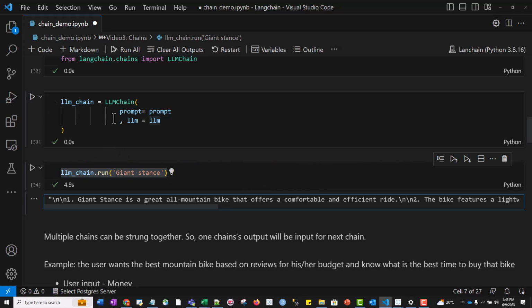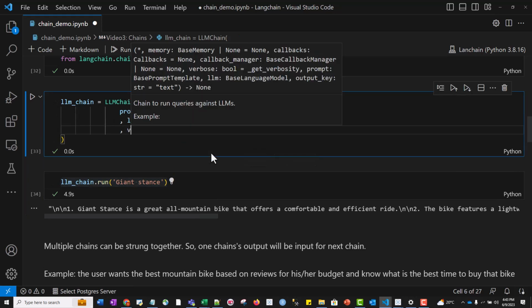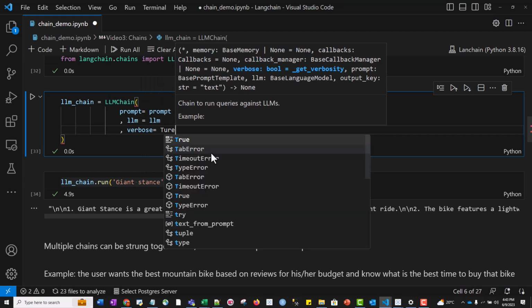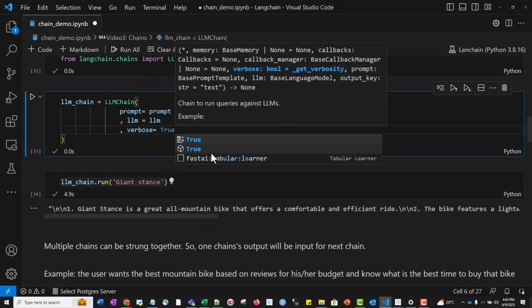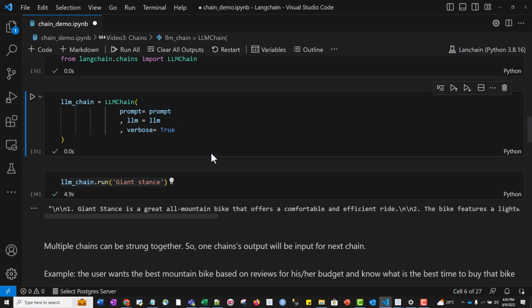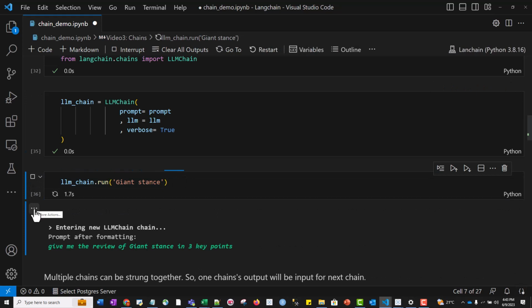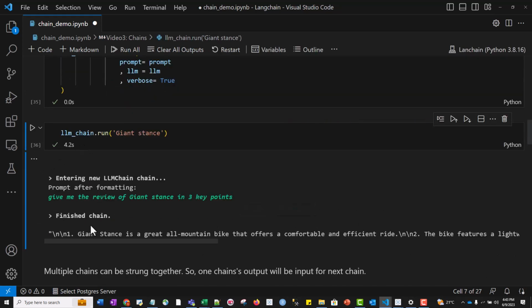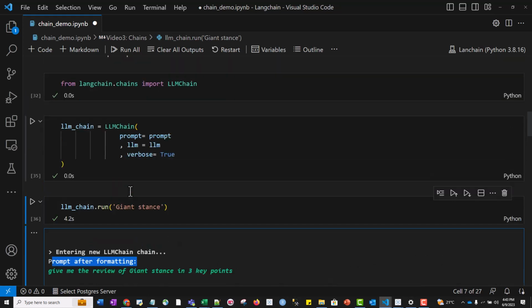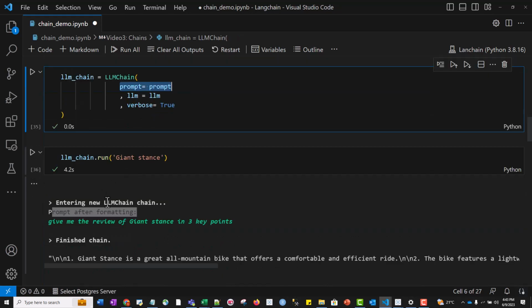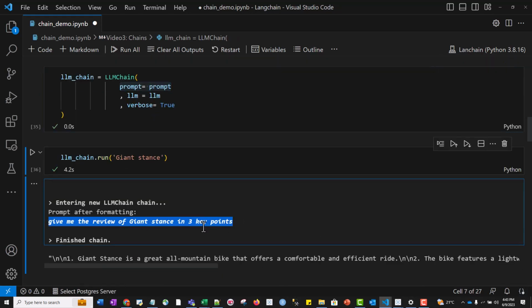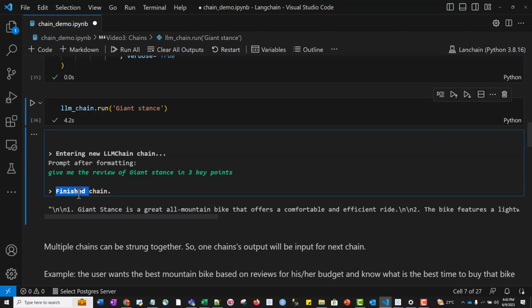When we're building chains, there's another element that we can add, which is called verbose. When you set this to true, it gives you details of what the LLM chain is doing behind the scenes. So when you run this, it gives you an output. It says entering into a new LLM chain. Then it says prompt after formatting. So effectively, this would be the prompt that it will be getting. It says prompt after formatting, give me the review for giant stance in 3 key points. And then it will give you the output. So it says finish chain and the output would be there. This becomes very important as we get into more complicated chains.